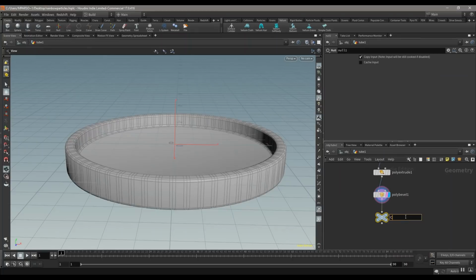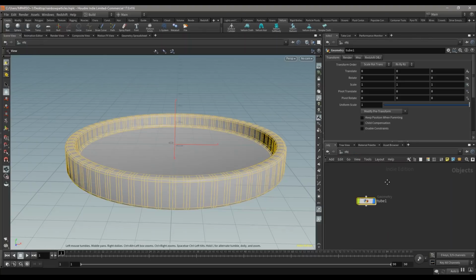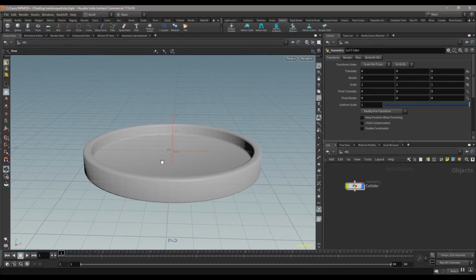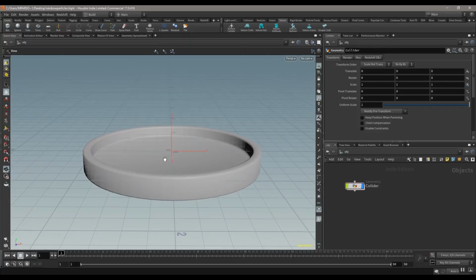And let's just call this collider out. Enable. Call that collider. Okay, so this is what our grains are going to be colliding with.